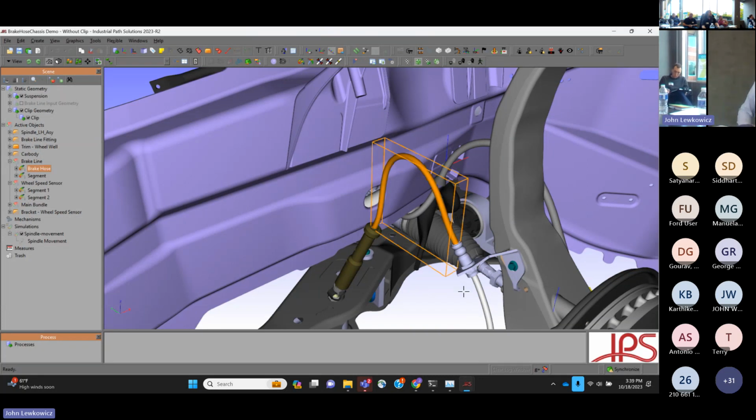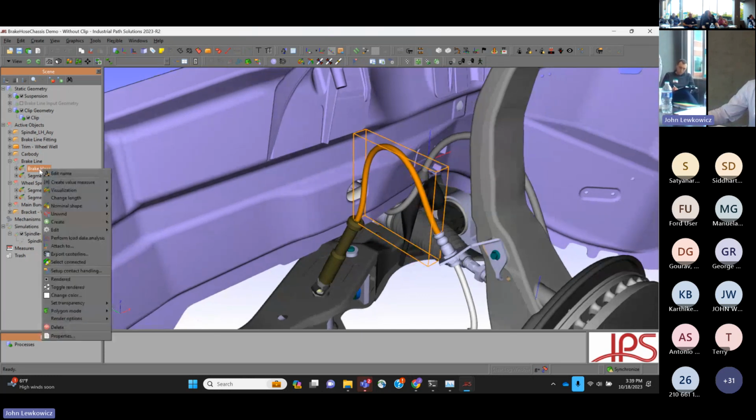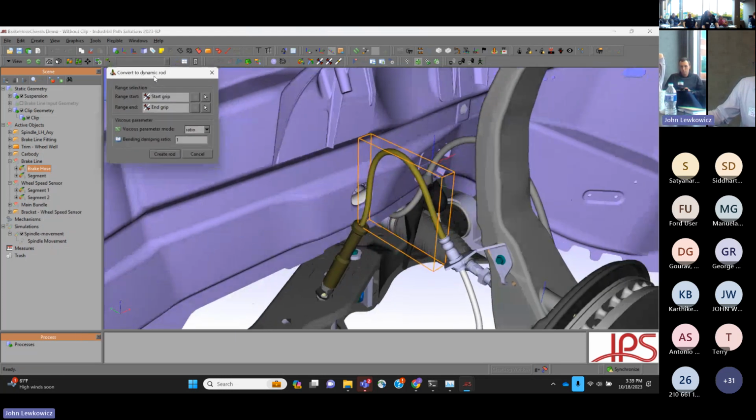But if we do want to take a look at some of the dynamic behavior of these flexibles, we certainly can. So to do this, we just create the cable as normal, do our quasi-static simulation, try to optimize the design as much as we can. And then from that existing cable, we can create what's called a dynamic rod. And then it asks for some parameters here. So we can either just put in a damping ratio. So basically, how quickly do we want it to move back to its equilibrium position?